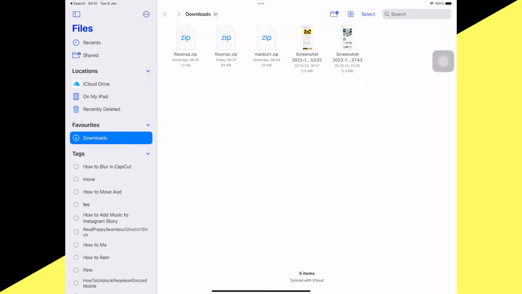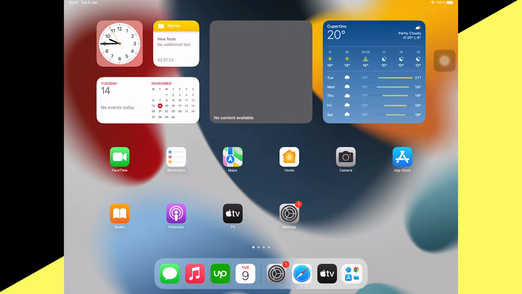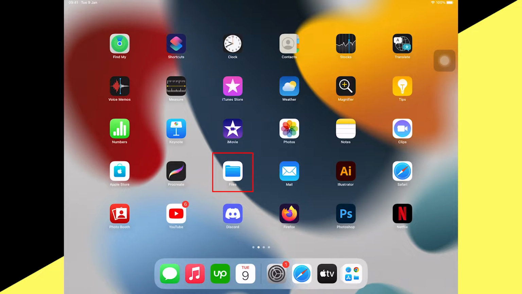Now you should actually also see the Files app as a regular application just on one of your screens where you see the regular apps. So let's have a look, and as you can see, we have the Files app here as well. The icon is a blue folder in front of a white background.